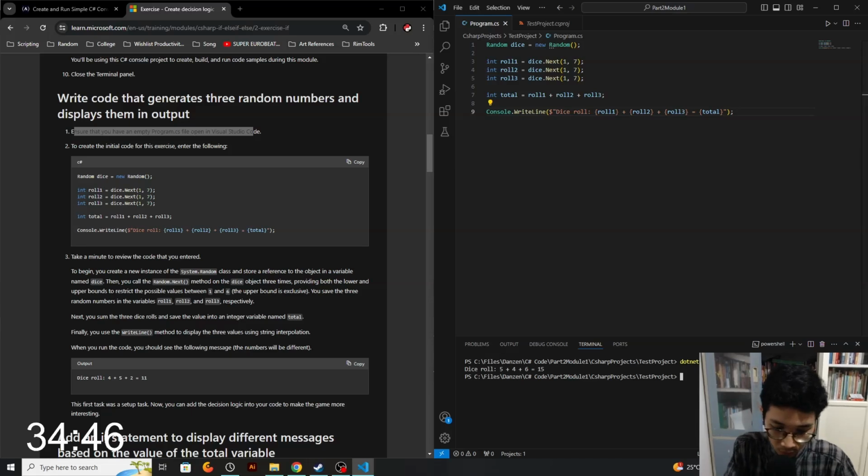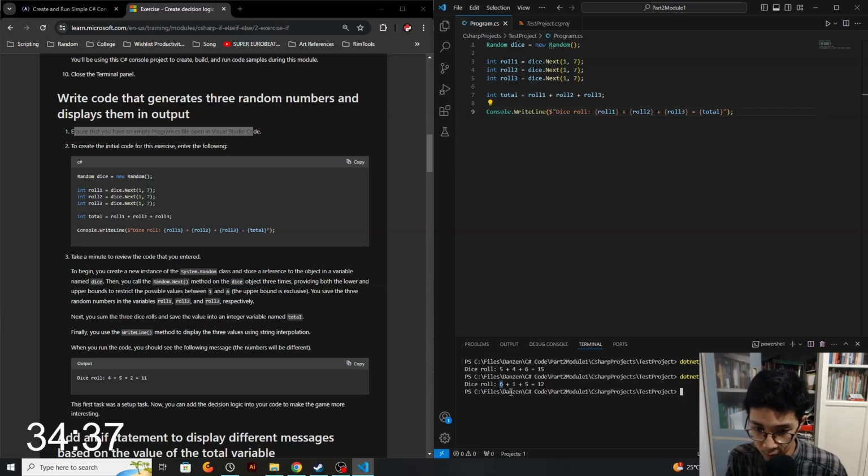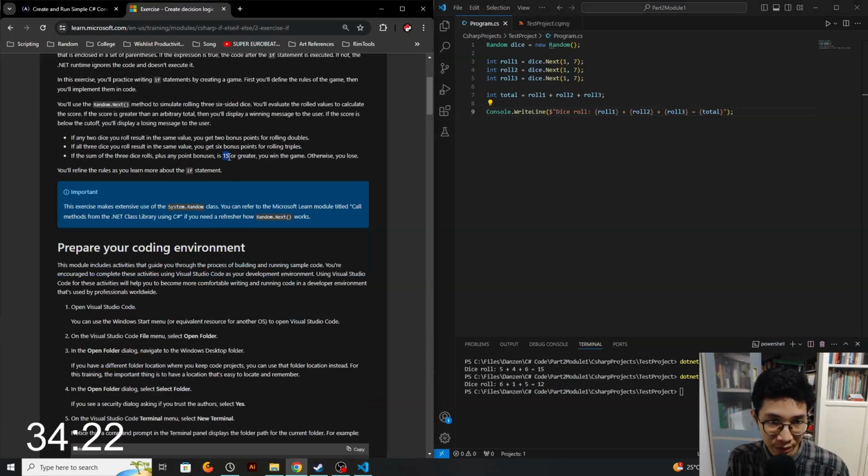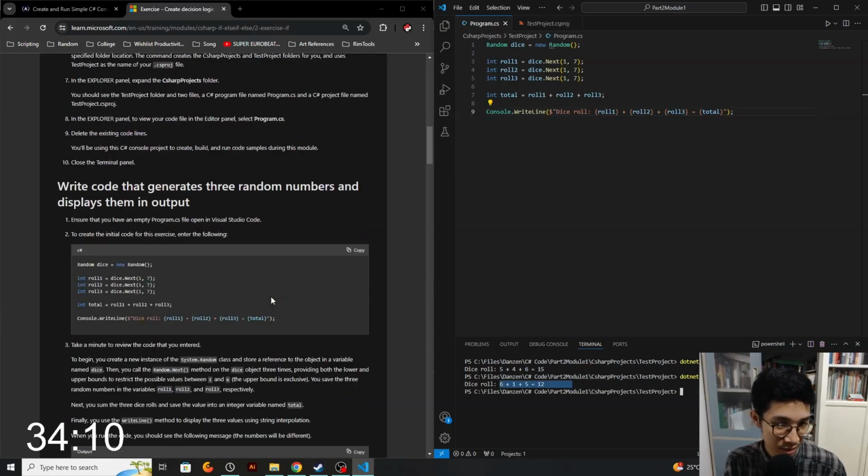Okay, let's do one more. dotnet run. So yeah, as you can see here, 6 plus 1 is equal to 7, 7 plus 5 is equal to 12. So I'm not winning. The requirement that you can win is here, 15 or greater. So I just did win before, on the first run, I just won the game. But on the second one, I lose. As simple as that.